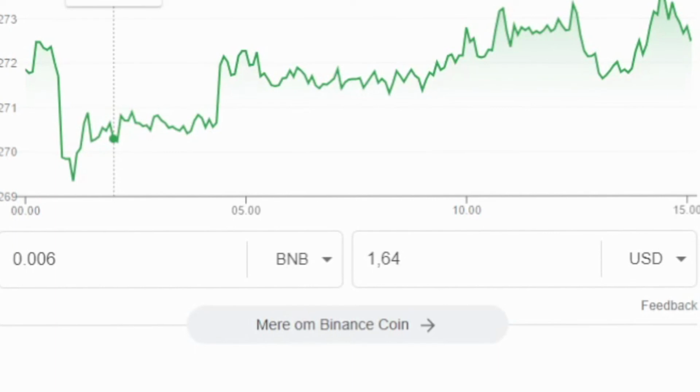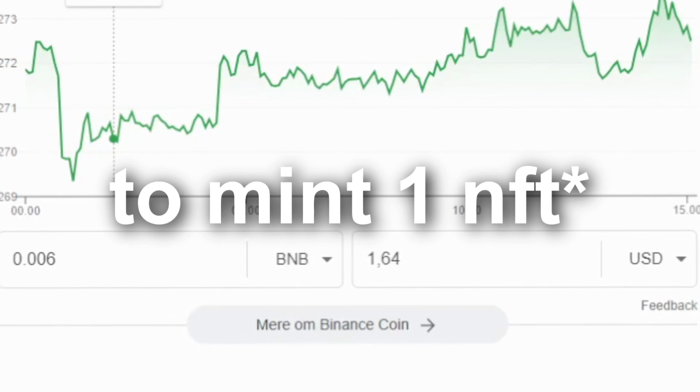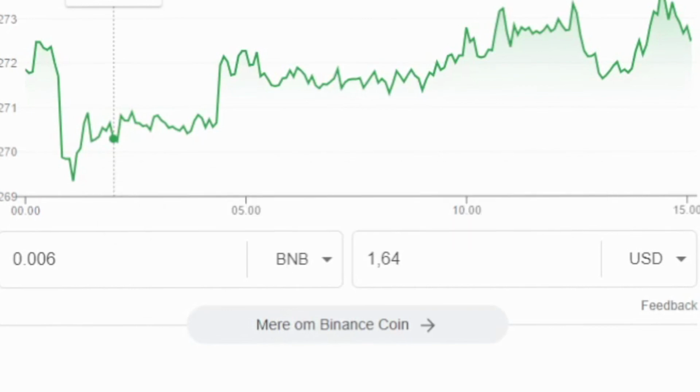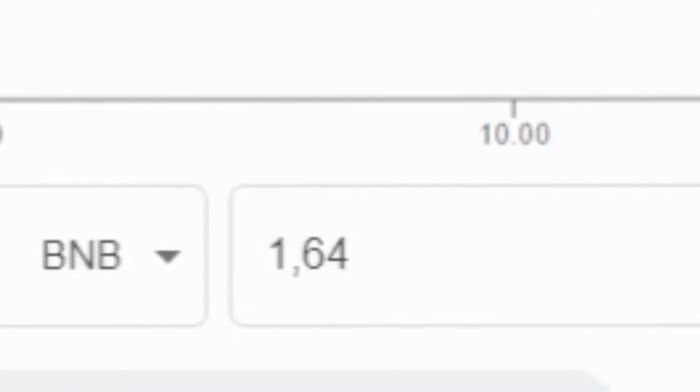Then we're gonna see the price of it, and that's $1.64 to deploy a Binance collection with 100 NFTs. Normally, when you do this on sites, it actually costs like $5, $4, $3, but this is a whole collection for $1.64. That's really cheap.